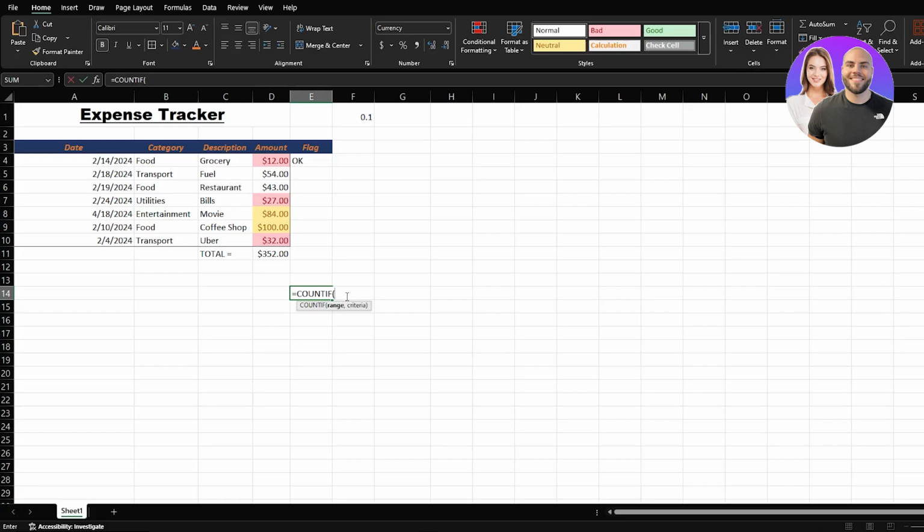So let's say I'm going to provide the range B4 to B10. And once that is done, you're going to do comma, quotation marks, and you're going to add in food. We're going to close it. And now it's going to count that in this range of cells, how many times does food appear? So realistically, it should say 3. So let's see what it gives us. You're going to click enter, and there we go. So that is basically what COUNTIF does for you.